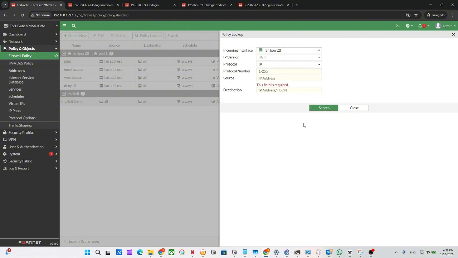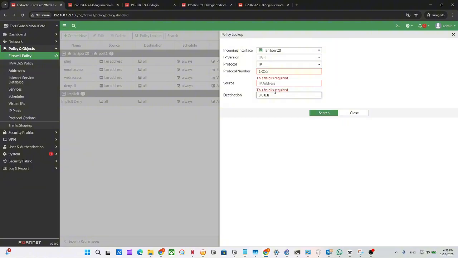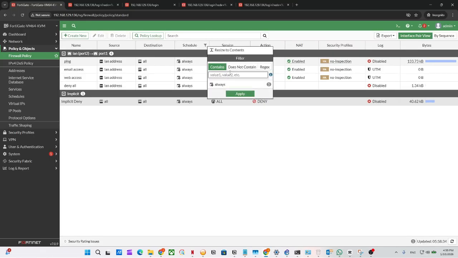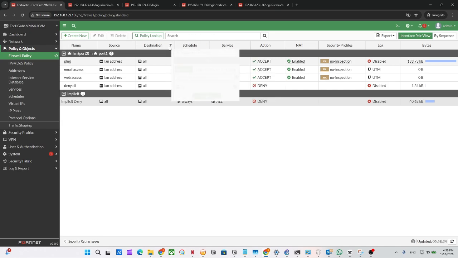Okay, let's search. This field is required: IP address. Let's say they're going to 8.8.8.8. You can specify the address here and click search. You'll see from there, and you can also filter by contain, does not contain, rejects. It will allow you to filter from here.